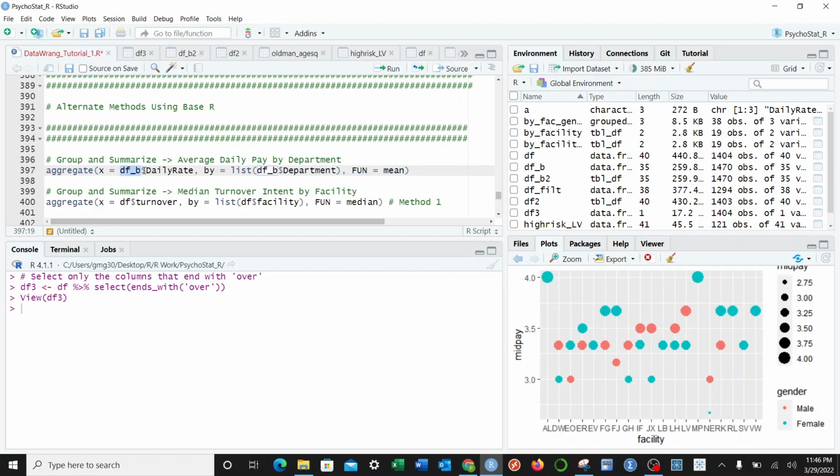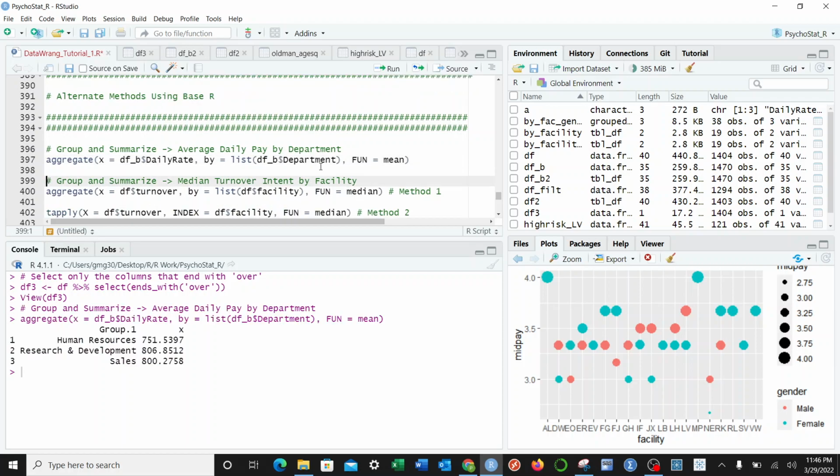So again, x is the variable you're interested in, by equals list, and then you specify the grouping that you're grouping by, and then FUN is the function that you are applying. So we are applying the mean function to employees' daily rates by department. And when we do that, we get the average pay for the human resources, R&D, and sales departments.